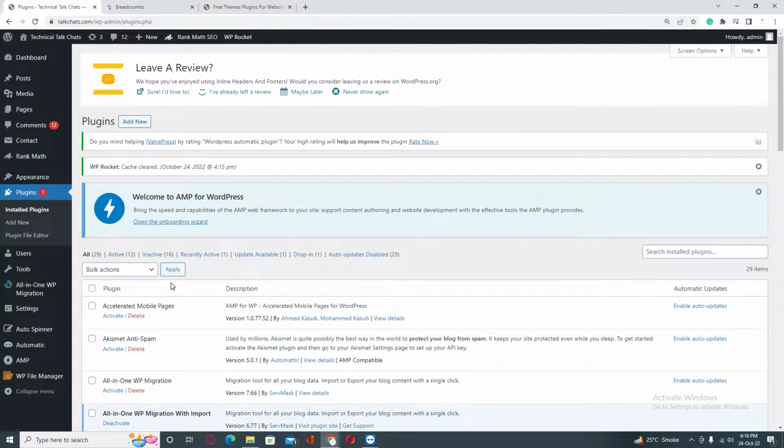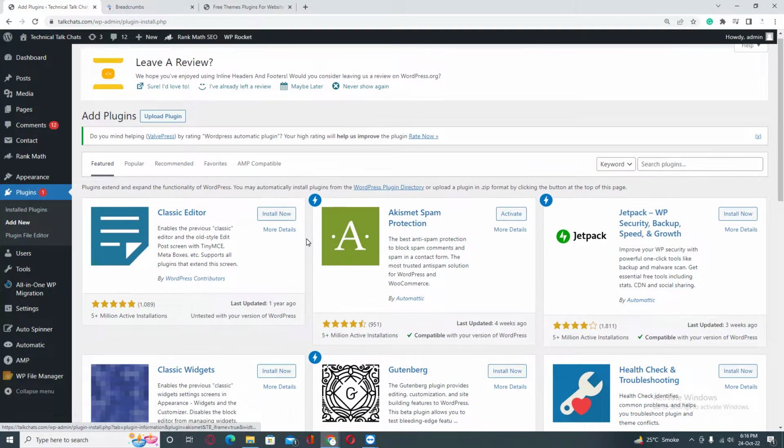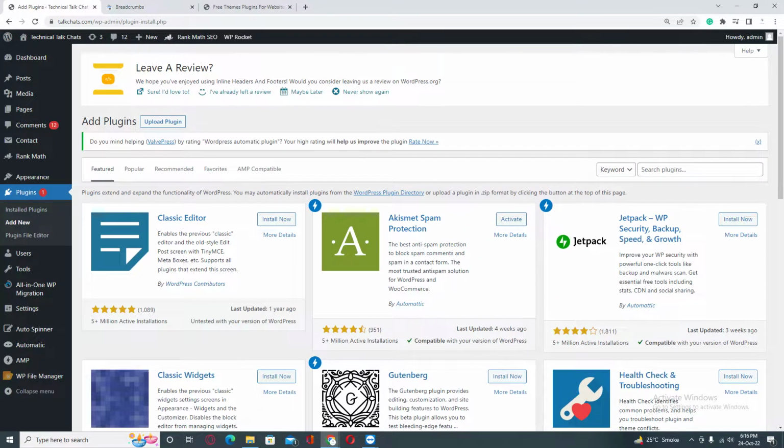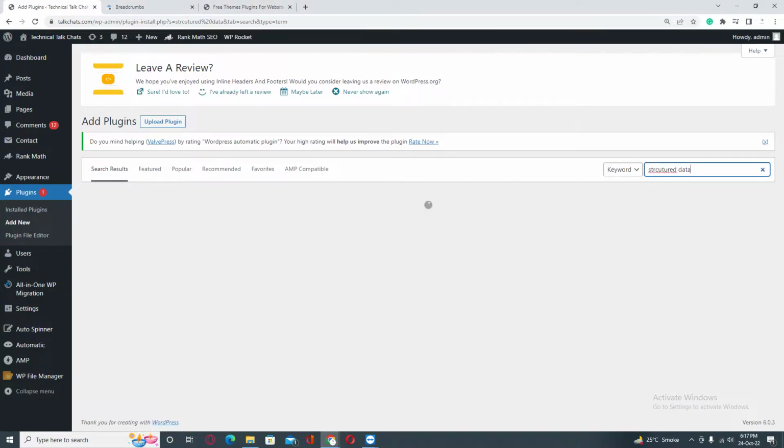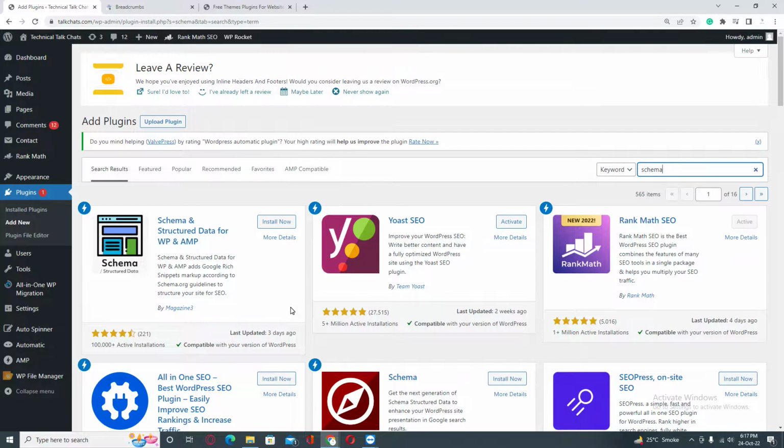So you need to go back into your WordPress dashboard, and here you need to find the plugin section and click on add new plugin. And here you need to find a plugin named structured data. Actually you can type simple schema and it will automatically fetch the plugin. So here we go, you need to install this plugin, Schema and Structured Data for WP and AMP.